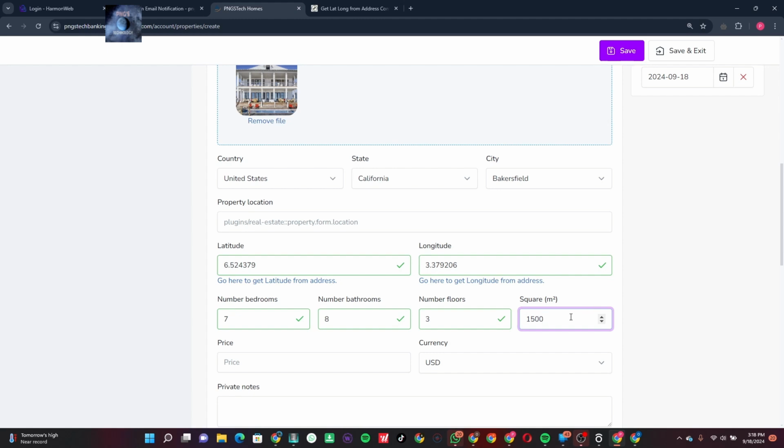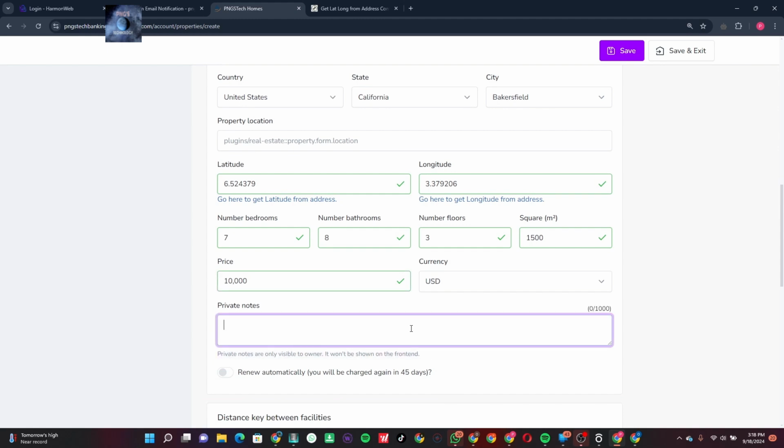1,500. So let's come to the admin. So from the admin, this is this user. This is sold at $10,000. Private notes. So let's click on to view details. Renew automatically. You'll be charged again in 45 days.